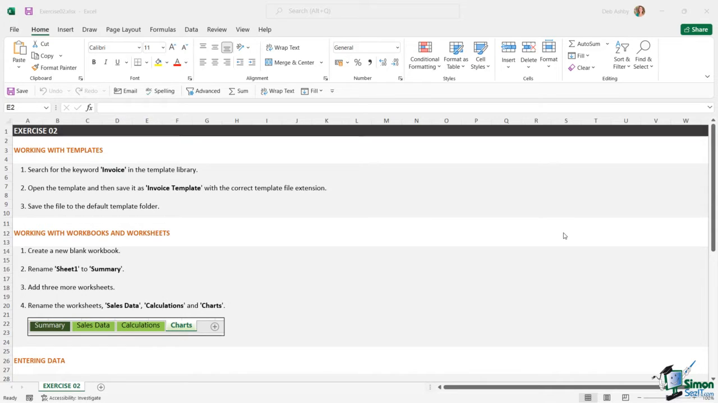And I'd like you to save it as invoice template with the correct template file extension. And I want you to make sure that you save it to the default templates folder. Once you've done that, I'd like you to create a new blank workbook. I'd like you to rename Sheet 1 to Summary and then add 3 more worksheets. And then rename each of those worksheets to Sales Data, Calculations and Charts.